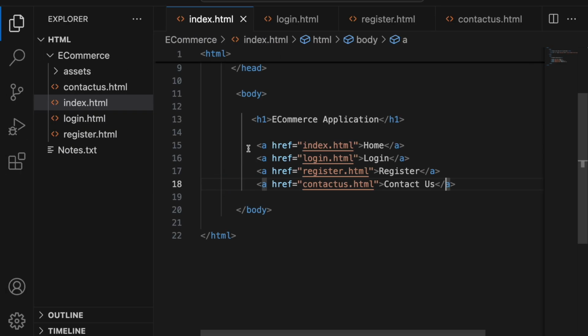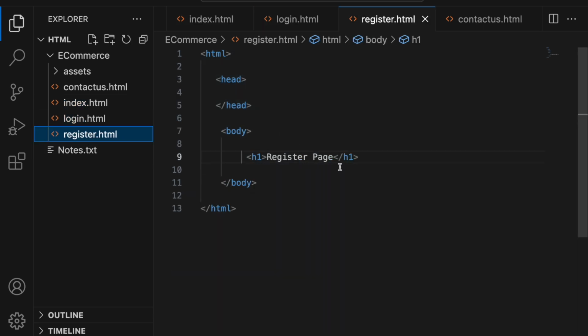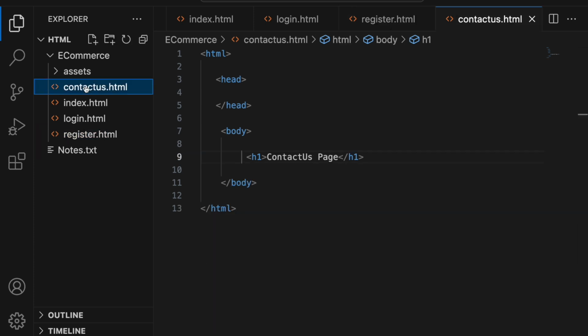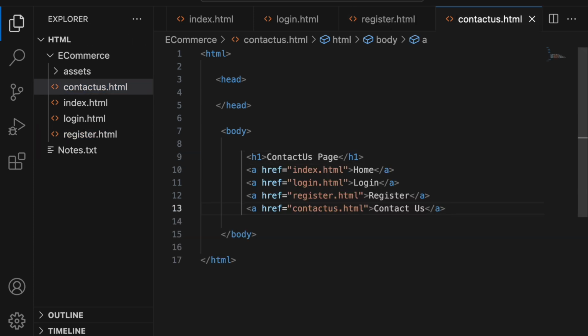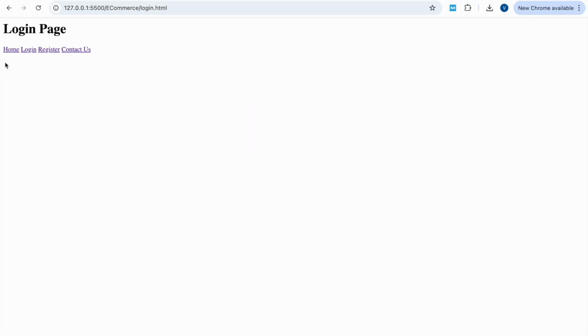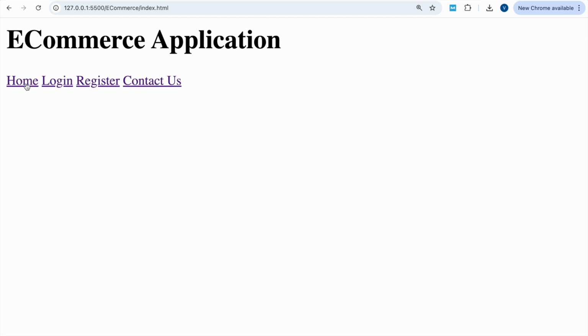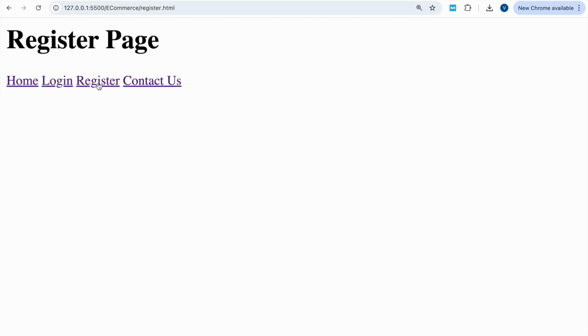So what I'm going to do is, I'll take these anchor tags as they are. I'll go to login.html and I'm going to put them there. I'll go to register.html, I'm going to put them there. I'll go to contact us.html, I'm going to put them there. Okay. Now let's go back to our UI, and here you have the different links that we have got. Now let me click on home, login, register, contact us. Okay, so it's pretty much clear here that we are able to navigate properly between multiple pages.